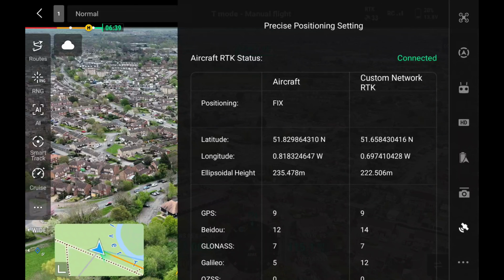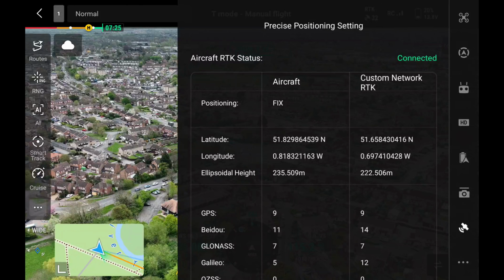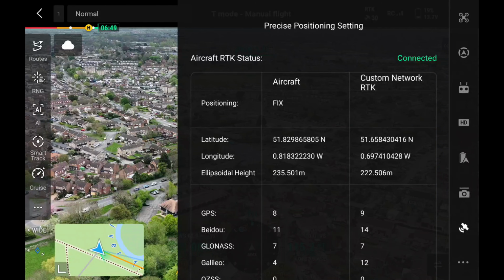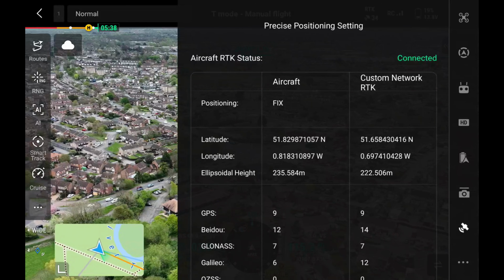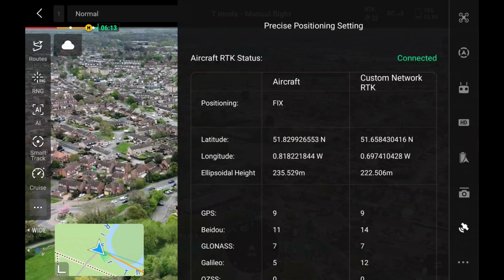So you've got the aircraft RTK stat. So you've got the aircraft fix. That's where the aircraft fix is when it's connecting to the GPS satellites. The custom RTK data is where that exact point, that tower, that emitter on the ground that is fixed, is where that location is. So as I move my aircraft to the left, my GPS changes, but that fixed position doesn't.